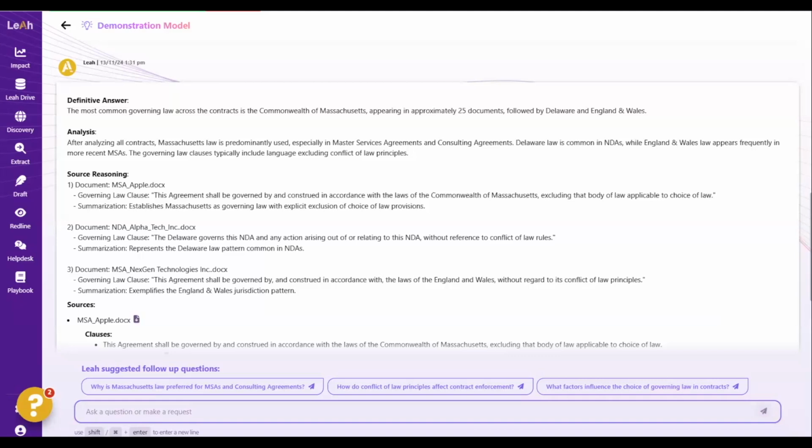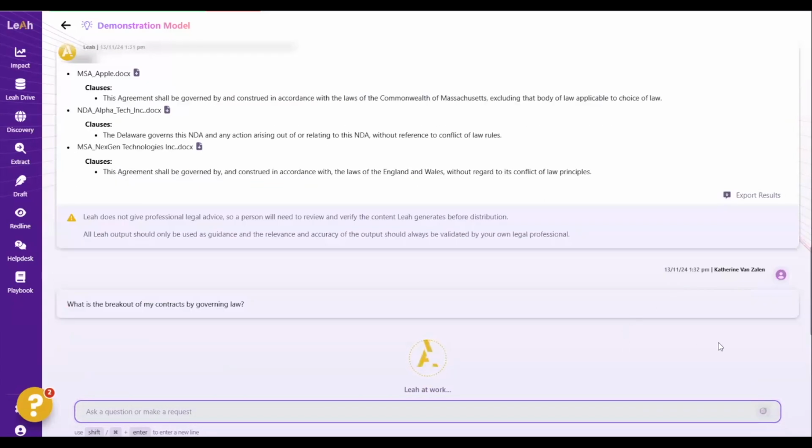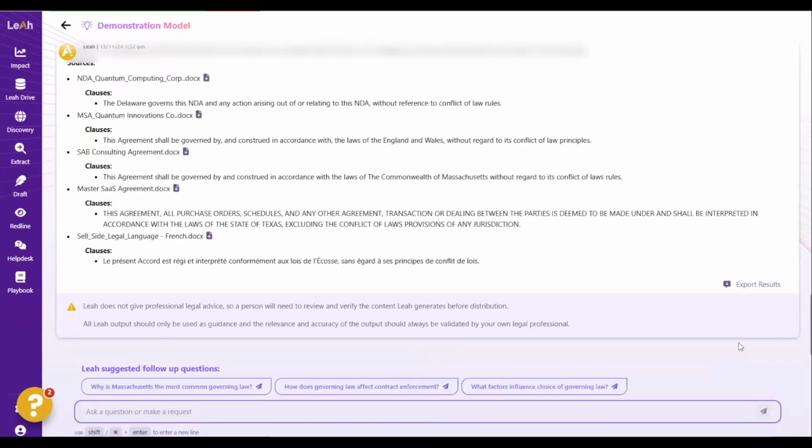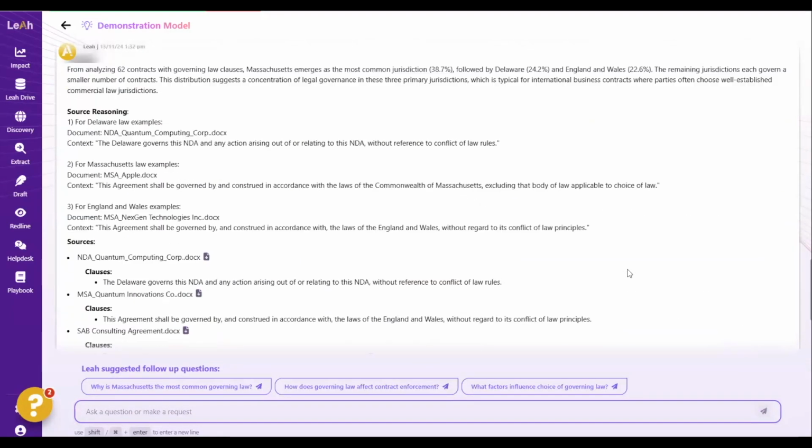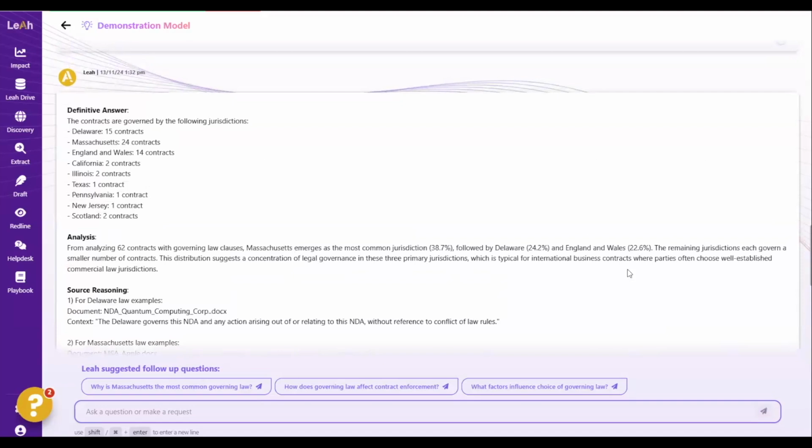Users can also ask a follow-up question, either using the predictive intelligence offered by Leah's proposed follow-up questions or by asking your own, and Leah will again analyze the information to provide an in-depth response. For example, we can ask Leah, what is the breakout of contracts by governing law? And Leah will not only return the definitive answer, but she also provides her source reasoning on how she calculated this response.